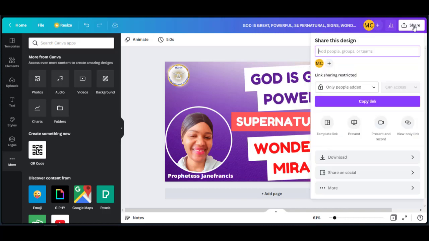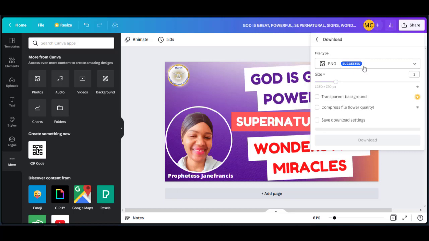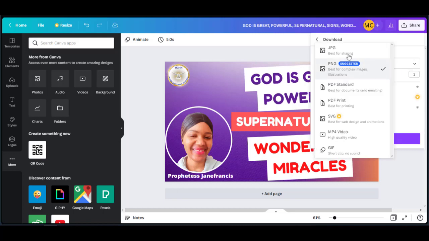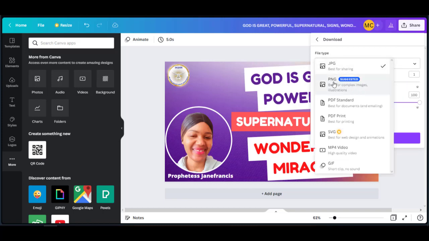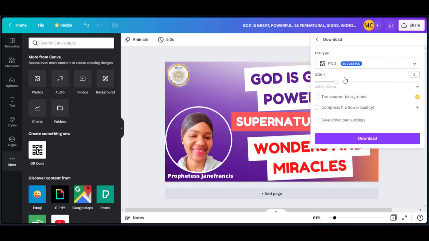So click on share, click on download, then it's on PNG now. So if I want to change it to JPEG, just click on JPEG and you can increase the quality, or I leave it by the suggested PNG. So you can put it in a printable format, PDF standard, and other SVG video, but we're going to leave it PNG. You can remove the background, you can compress the file, and so on. So we're not going to do that, so just click on download.